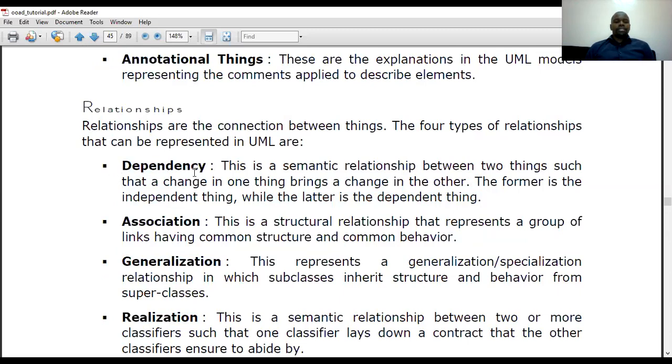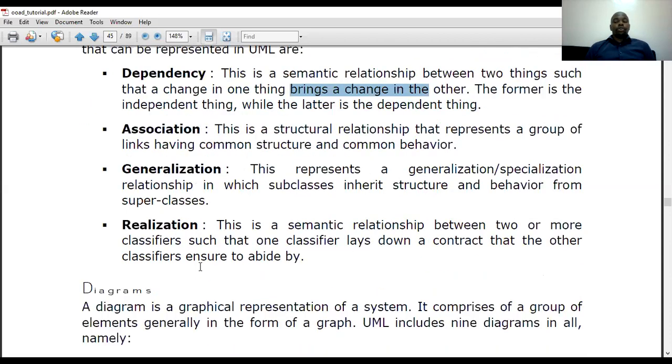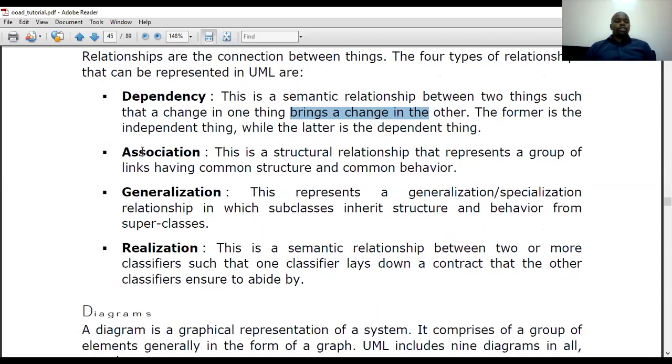Dependency is a semantic relationship between 2 things, such that a change in one thing brings a change in the other. The former is the independent thing, while the latter is the dependent thing. So a dependency is a relationship in terms of words between 2 things, such that a change in one brings a change in the other, okay? We are going to look at how those things look like.